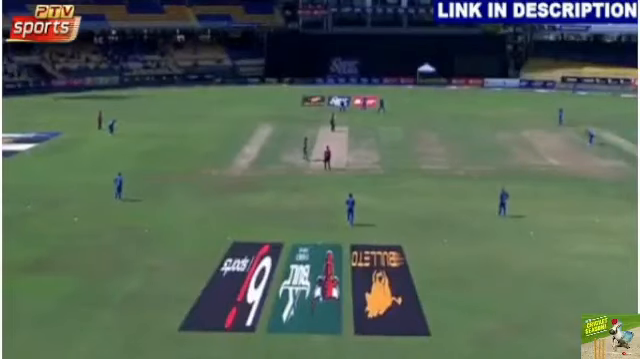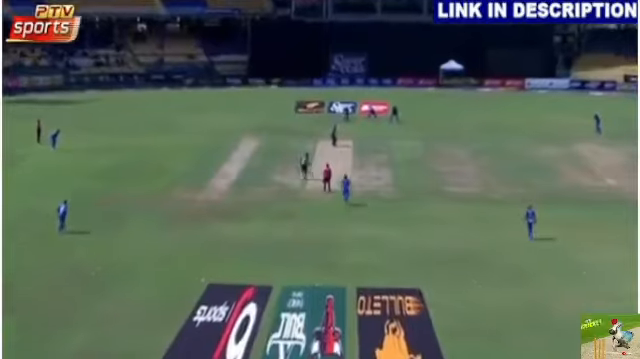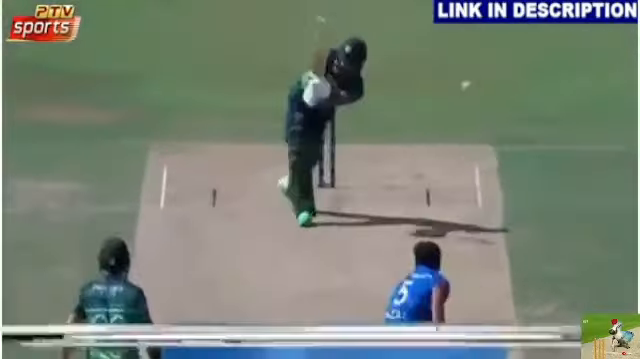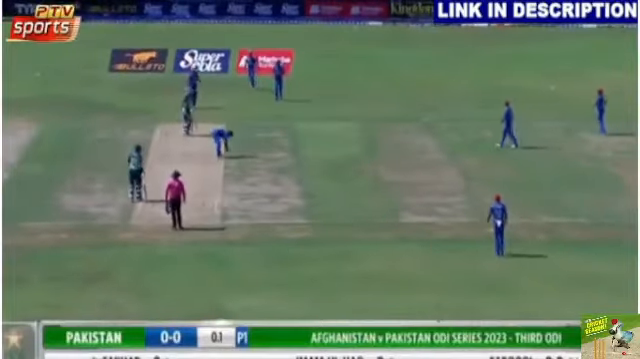2 slips in place, and then a deep third boundary and a fine leg. And those are the 2 allowed outside the 30-yard circle. That's just slipping down the leg side.